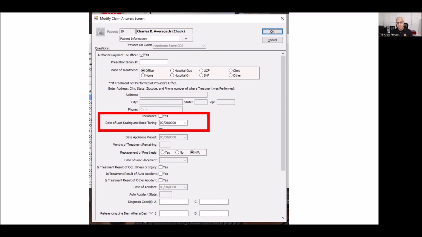So this is an option. This will show up when you get to your walkout screen and select how you're going to submit the claim. This question is below that. Hopefully you guys are used to seeing this screen, but now we have a field for when the last date of scaling and root planing is. I'm sure in the eClaims third-party software that this is an option, but now you'll see where it is in Eaglesoft.